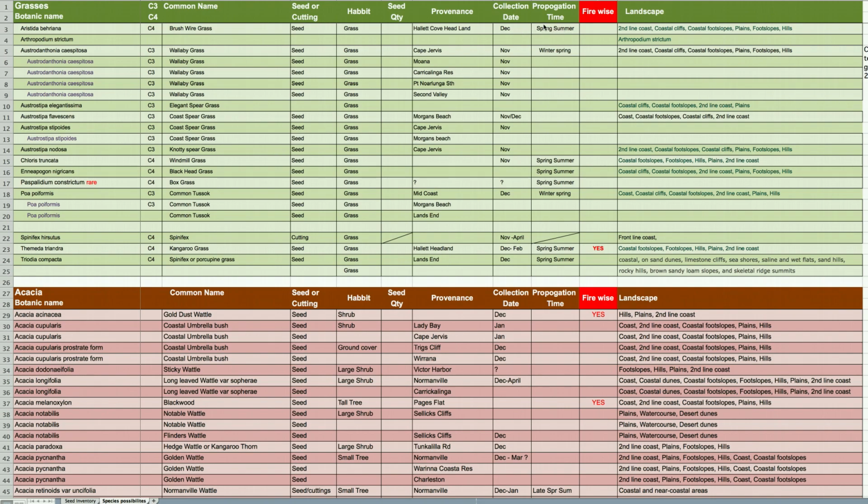Propagation time, of course, this tells us when we will want to actually start thinking about growing some more plants, when to do the cuttings, when to sow the seed. These two columns will be useful for us. We don't have to refer to Corey all the time. We can look at this information ourselves and start being a little more proactive and autonomous.